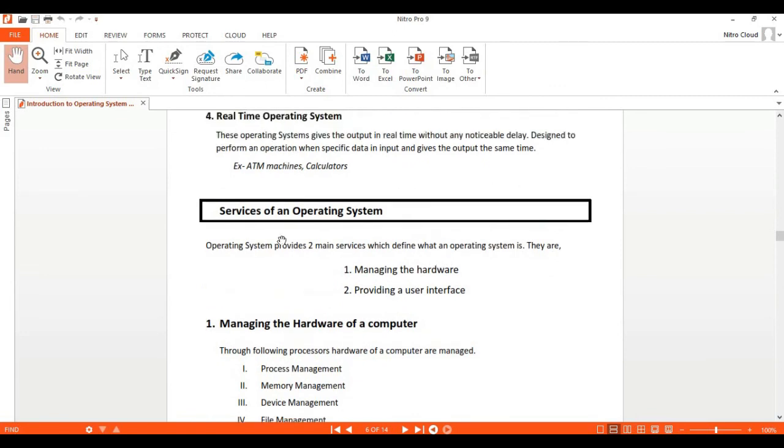Okay. Then the services of an operating system. An operating system provides two main services. The first one is managing the hardware. The second one is providing a user interface, acting as an interface between the user and the hardware. So the first one, managing the hardware.